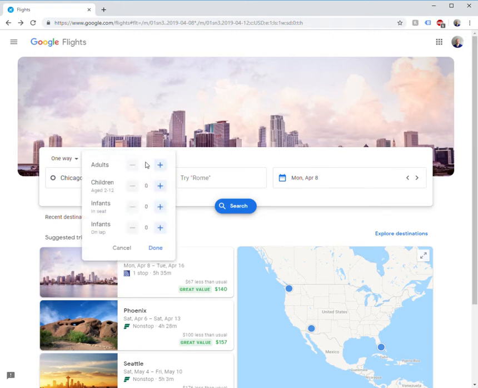Over to passengers, pretty simple. Make sure you choose the number of passengers. A lot of the time I'll actually leave it at 1 just to get an idea of what a single passenger is, and then if I have multiple passengers I'll redo the search with the multiple passenger number so that I can see adding it up.